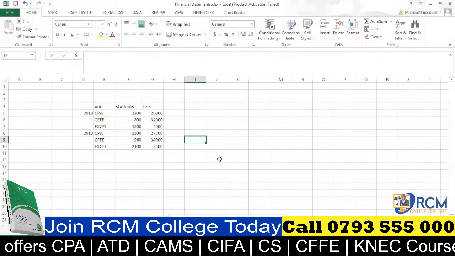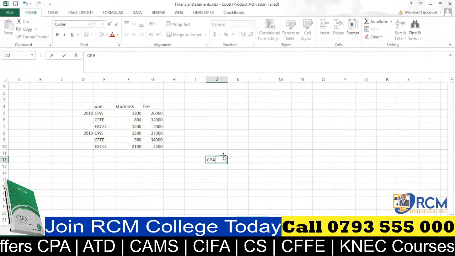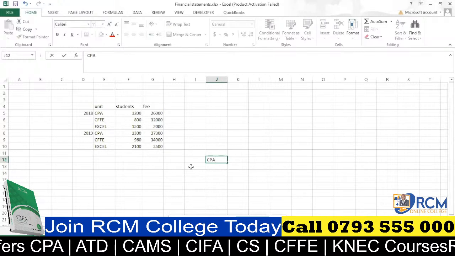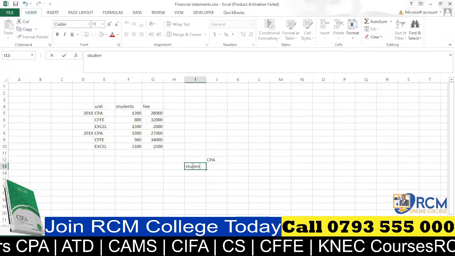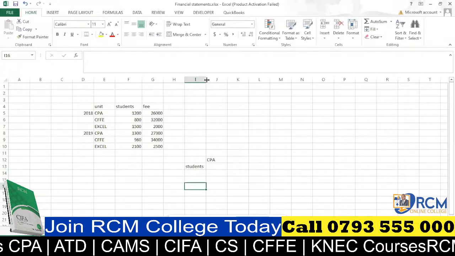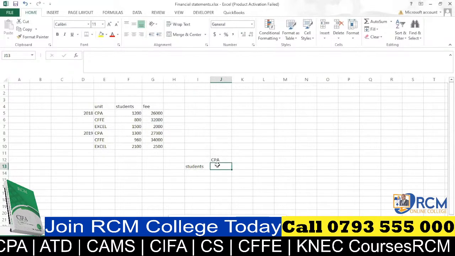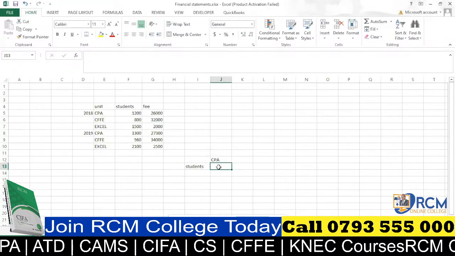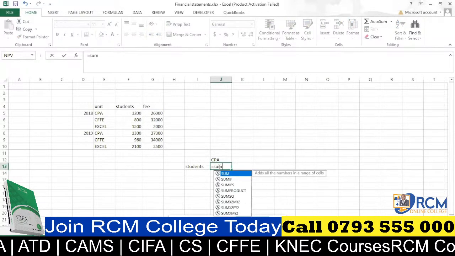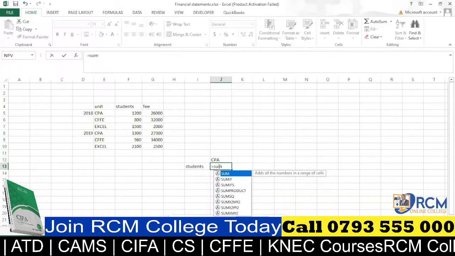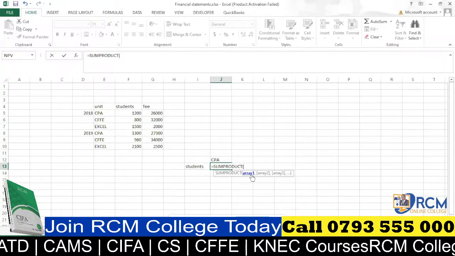So we want to get the total number of students who did CPA. How are we able to get the number of students who did CPA? We now use SUMPRODUCT. Activate your cell, equal to SUMPRODUCT. The first thing that is required is the array.